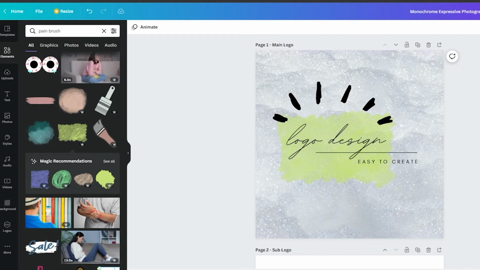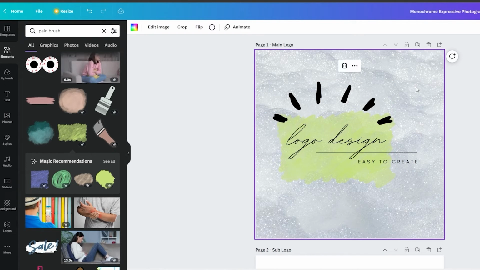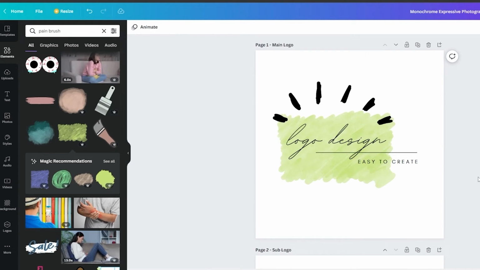Now we have essentially our basic logo done. You can also remove the background as well if you don't want it, and there you go, you have your logo done.